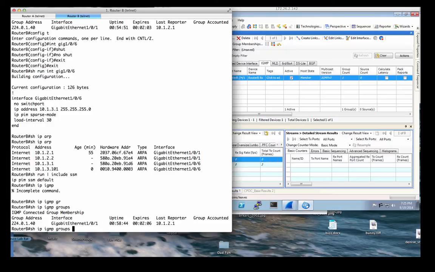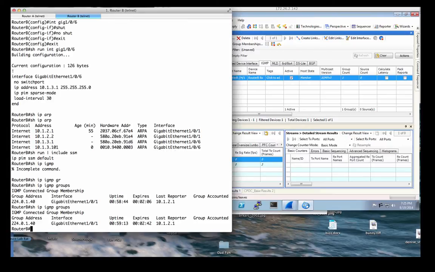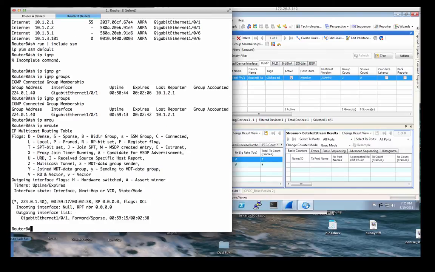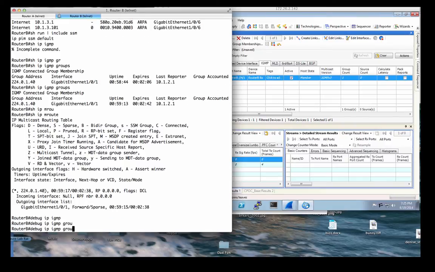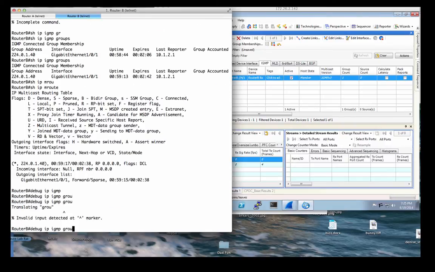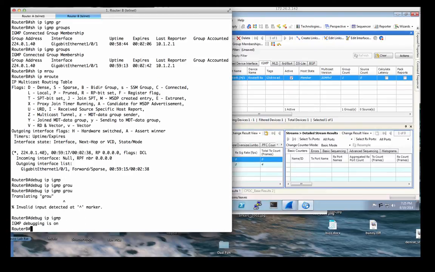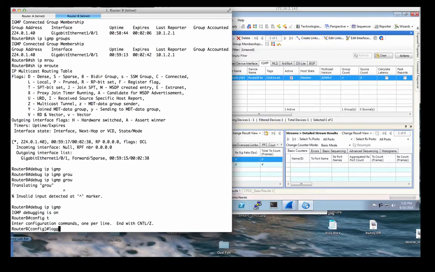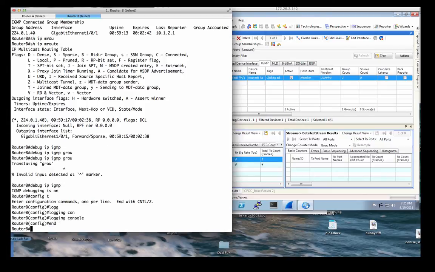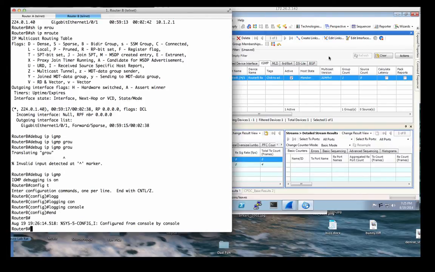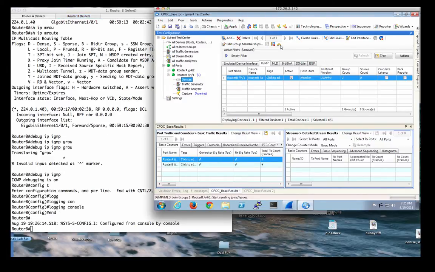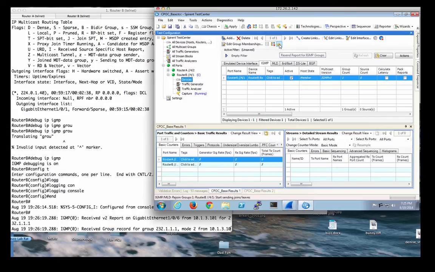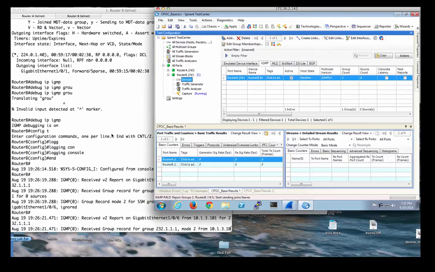If we come back over here and look, did we receive anything? We did not. Let's do a show IP mroute, and we still didn't see anything. Let's do a debug IP IGMP, and then hit enter. And let's do a config t, logging console. I do have a little power supply thing going on that might happen. Let's go ahead and try to redo it. So we just resent the report.